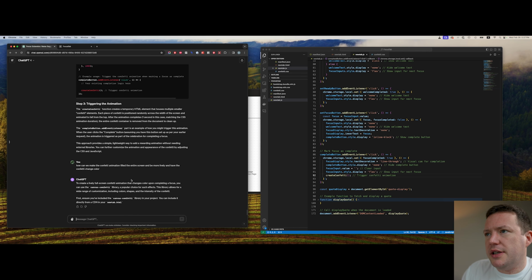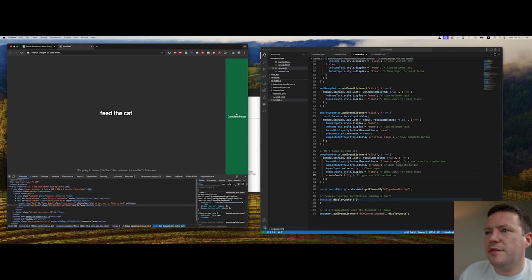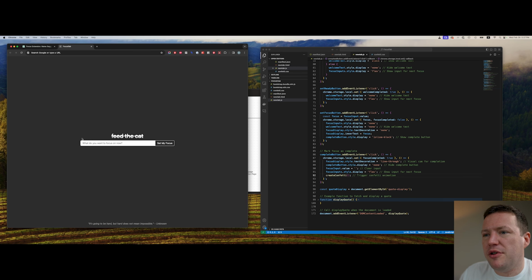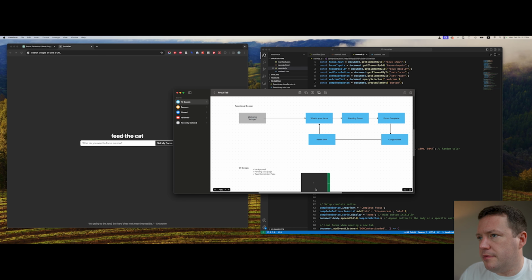Okay, so now it's suggesting to add an external library. So let's just, we don't want to get too distracted. So we're going to set the focus, complete it. I think that rather than bringing in an external library, we can be satisfied with what we have. Ah, confetti there. Cool. So I think that that's the functional design done.